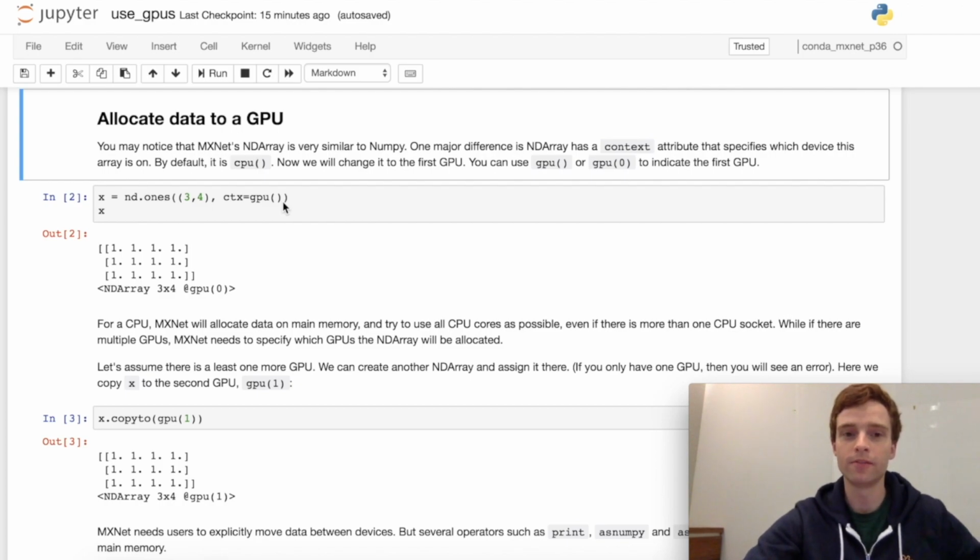We can actually specify which GPU to use if we've got multiple GPUs. Here, we're just using gpu, but we could have specified gpu(0) to indicate the first GPU. Now that we've created X, which is 3 rows, 4 columns of ones, when we print out X, we can see the context. It shows after printing that we've got an ND array 3 by 4 @gpu(0), so it's actually been allocated to the first GPU.